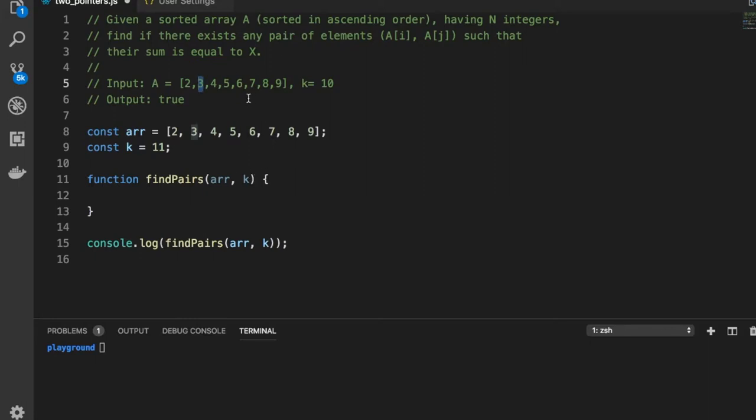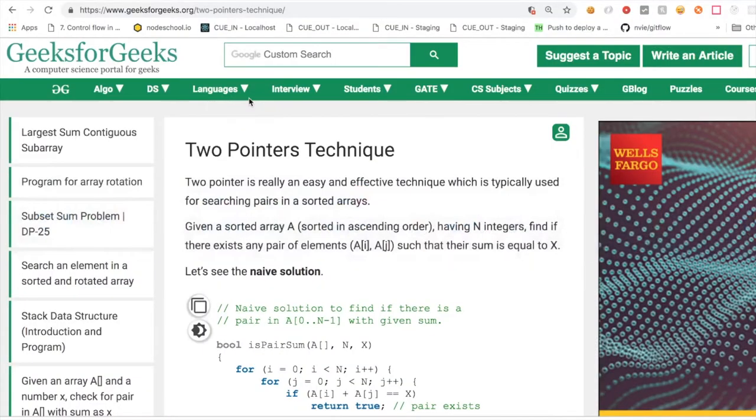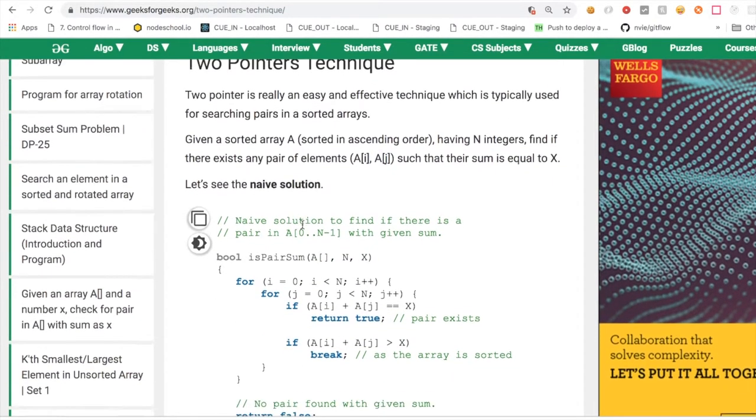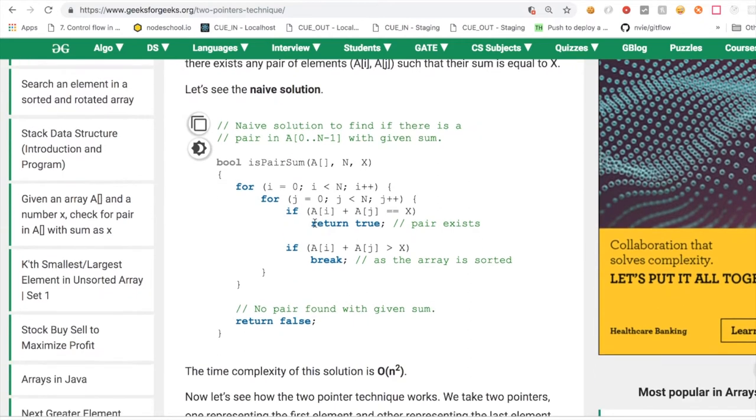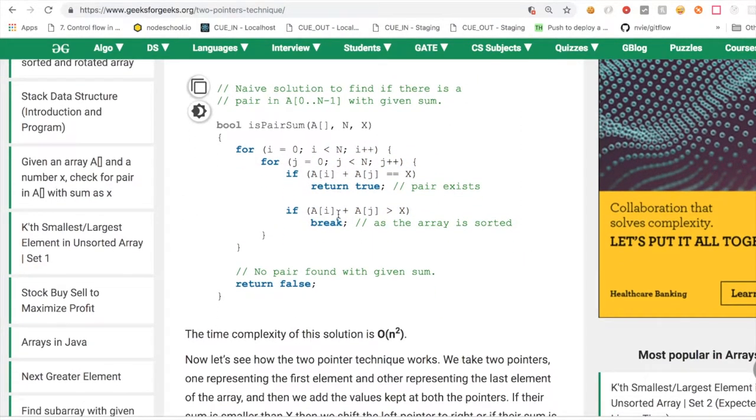All right, so what would be the easiest, the naive solution or brute force algorithm to solve this kind of problem? Let's check out geeksforgeeks.org again, and you see the naive solution could be something like this. Basically, you use two for loops, nested loops, which skyrockets the time complexity of your algorithm, and as you see, it's big O of n squared.